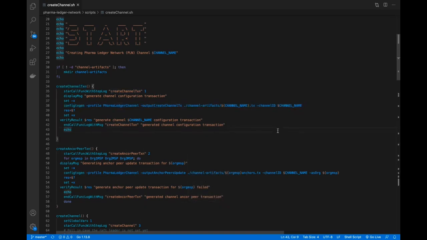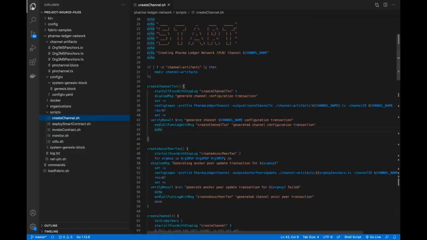What do you mean by this? This means the configtxgen tool reads the profile, the pharma ledger channel section, from configtx.yaml, which defines channel related configuration to generate the transaction and genesis block. And then it creates the pln channel tx file, which we have seen here, the pln channel tx file, right?